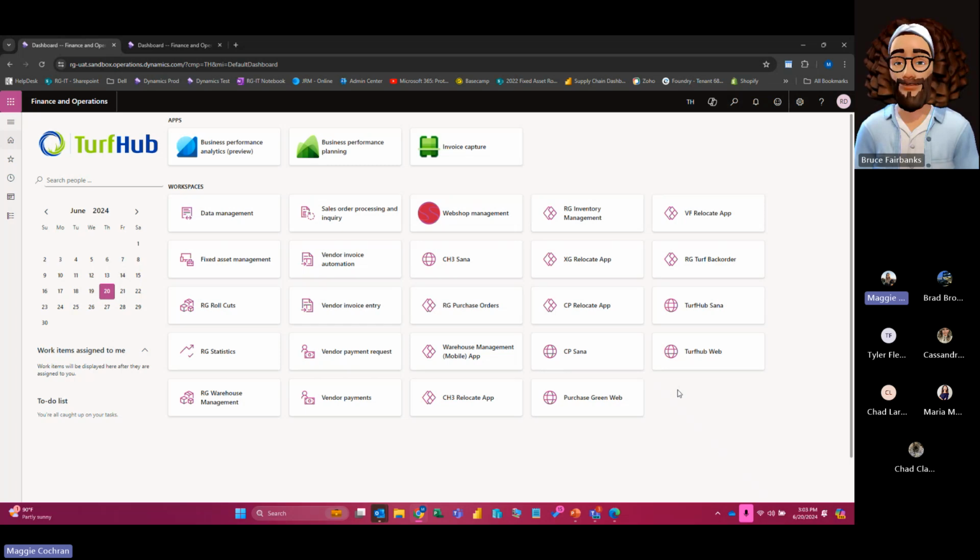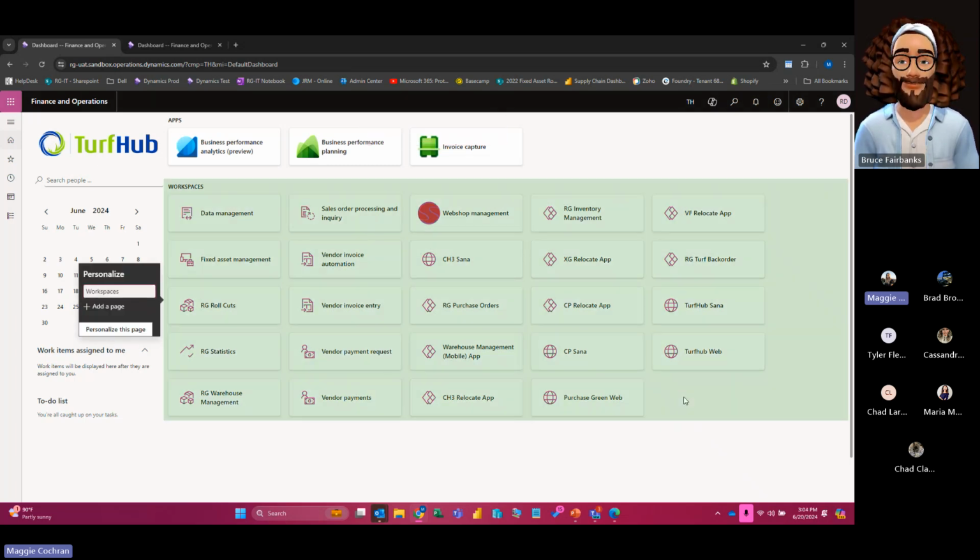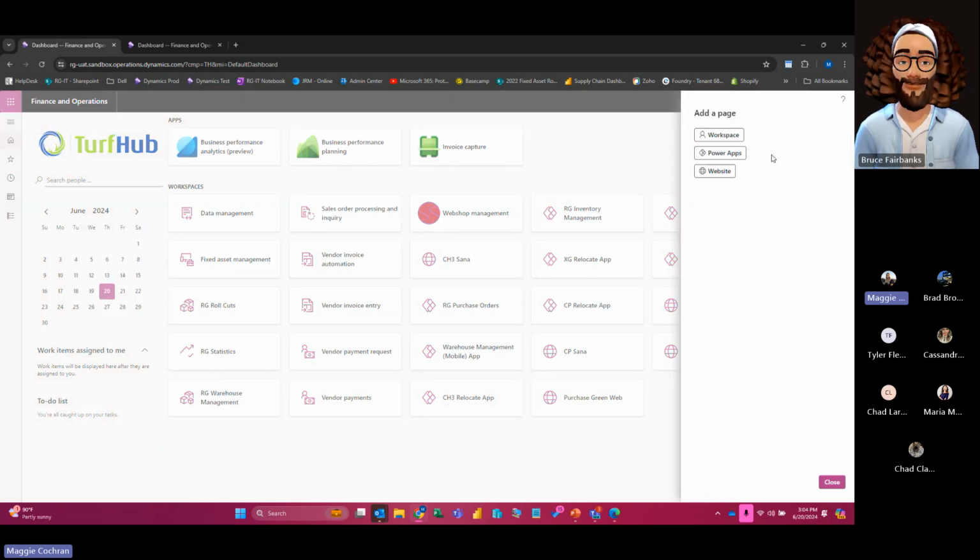And how you add those, you find any white space next to a button, if y'all want to do this with me, and then you right click, and go down to personalize, and then it should look like this. And so you can add a page. And here are the things that you can add.